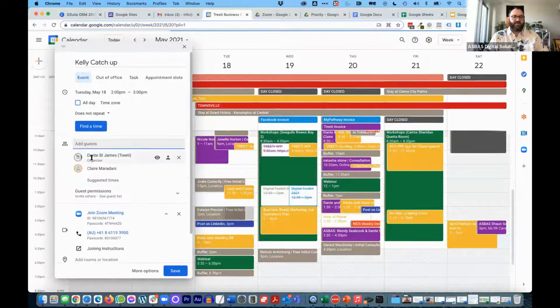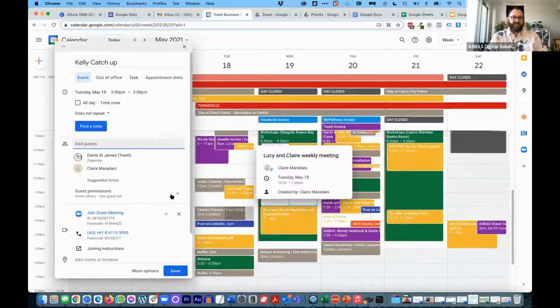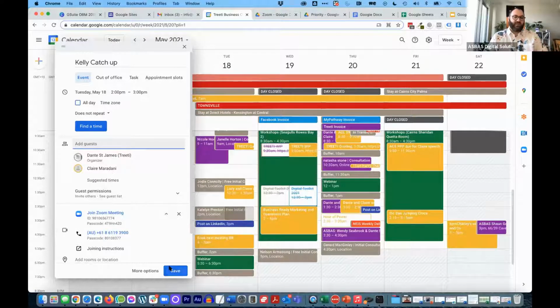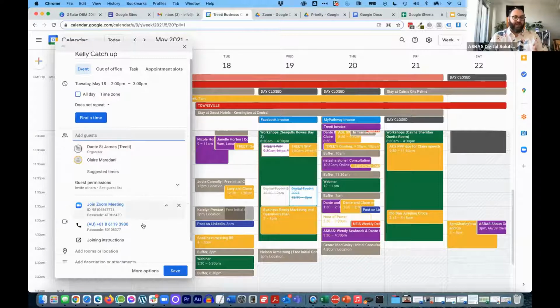So Claire Maridani is now in the yellow. It's showing that she is actually available. So there's no problem there. In her yellow spots, I can see her availability. I can accept that one and add her in. I won't do that for now though.